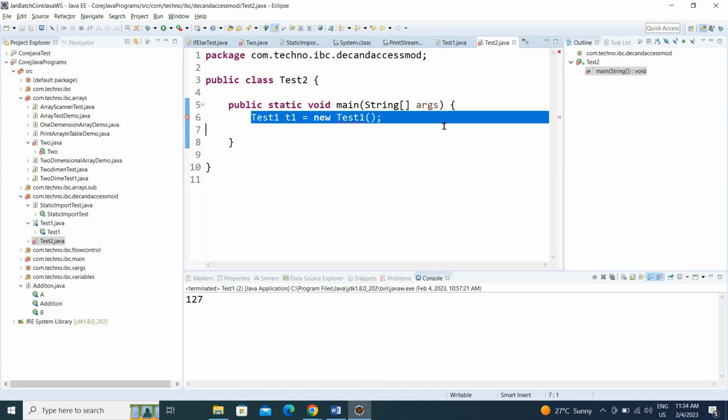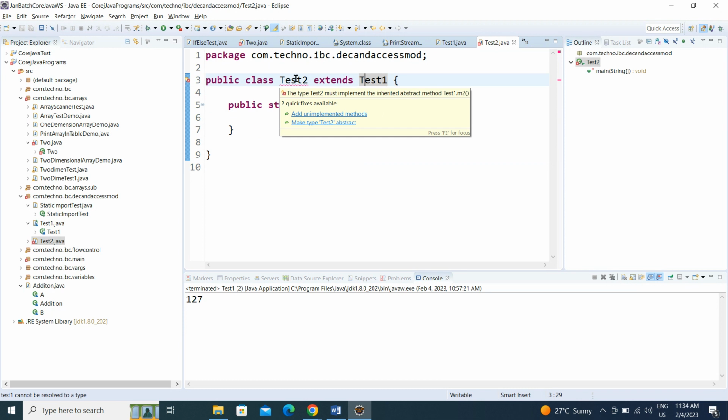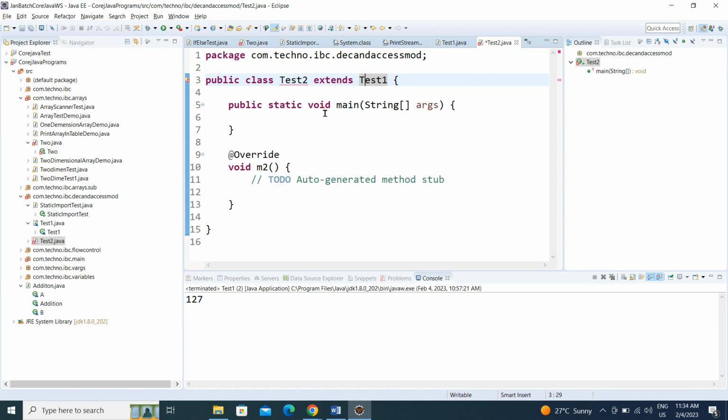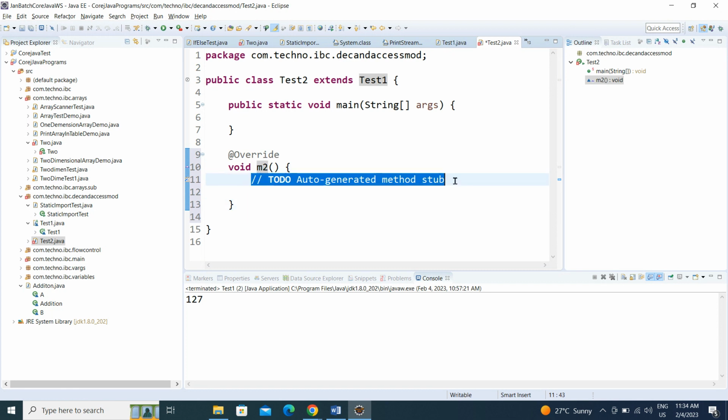Now what we need to do here is extends test1. In this case it will give some error. We need to provide implementation. There are some abstract methods available in the test1 class. Please provide implementation. That's what the error is saying. So click on add unimplemented methods. Just click on that. It will generate the code. Then whatever code you want, you can write it.